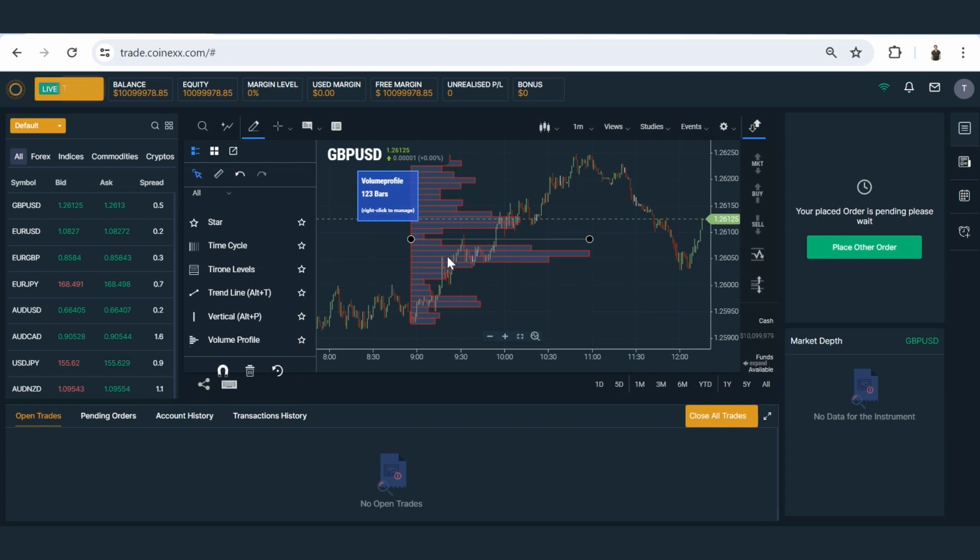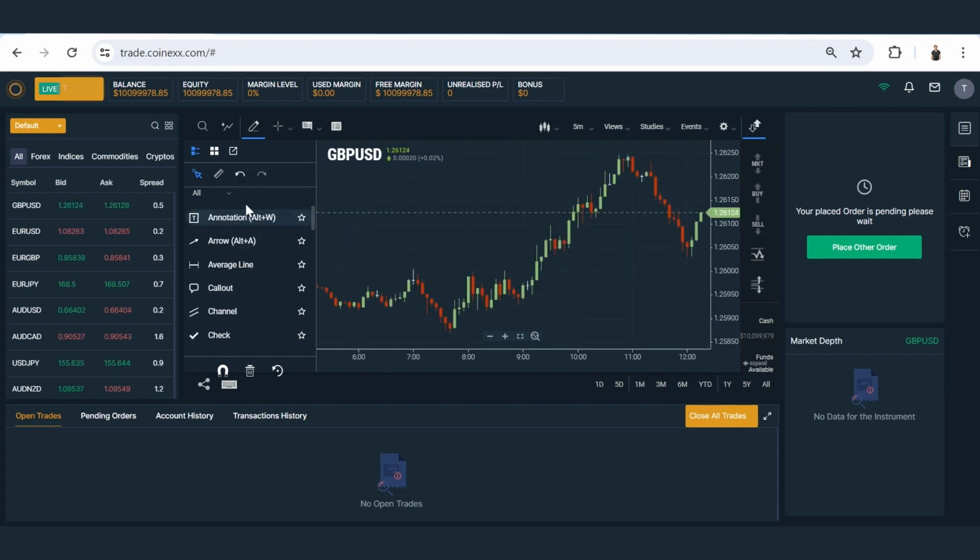You need the volume profile. It is a very, very useful tool, and ActTrader offers you it completely free of charge within their charting solution. So a really fantastic tool. So that's the draw tab explained.